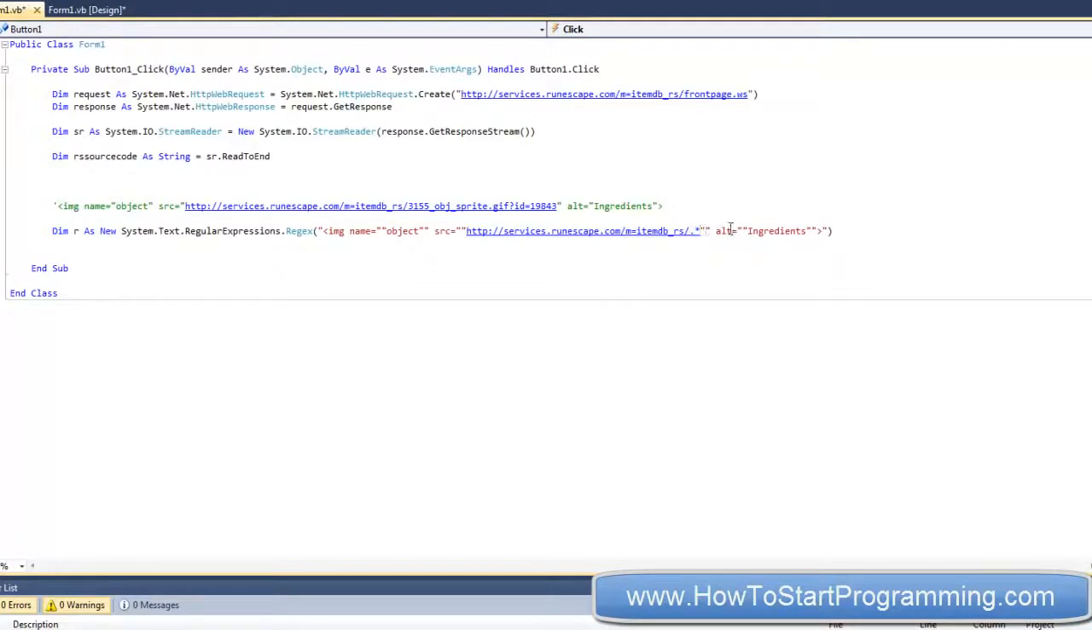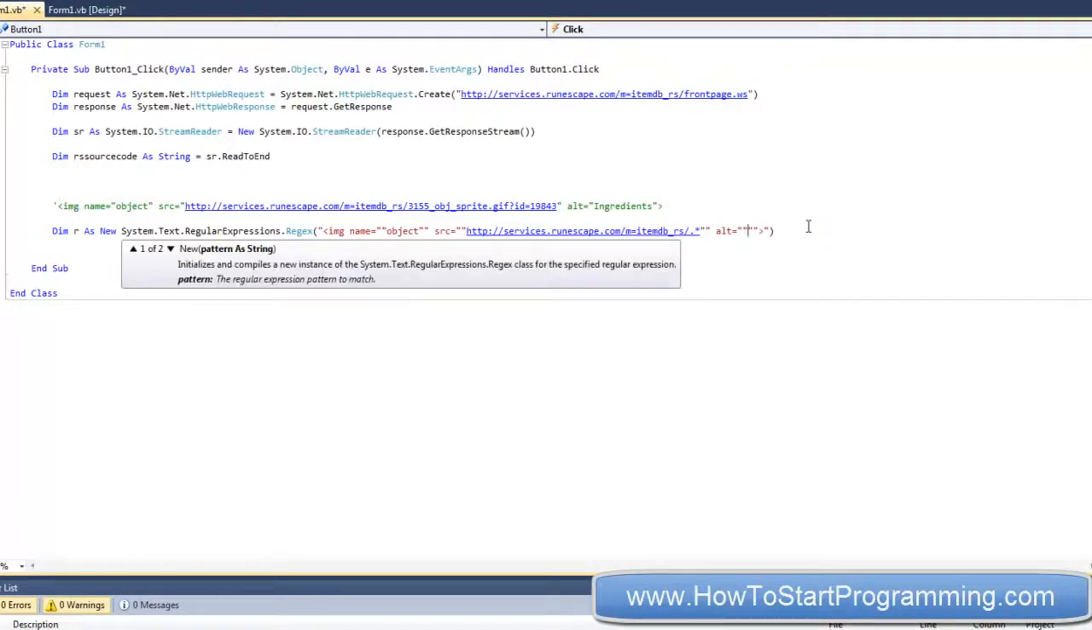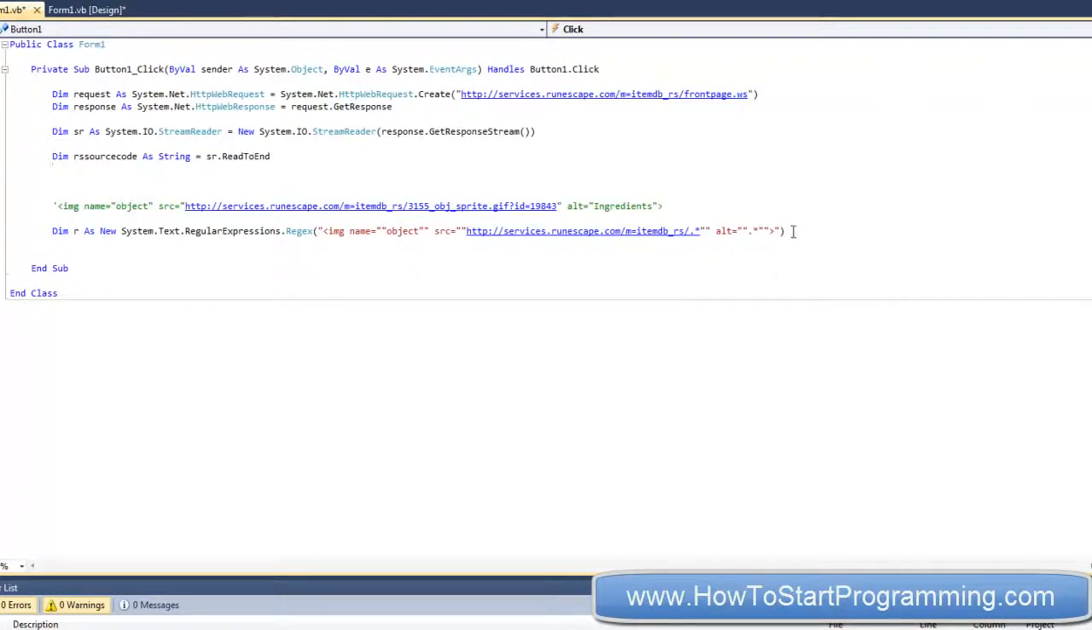And now we have here alt equals ingredients. This is going to change as well, this alt name here. So we delete that, and once again we put dot and then star. And now we've created our regex. This is the regular expression that is going to occur in the source code, and every time we see something like this we want to pick it out.